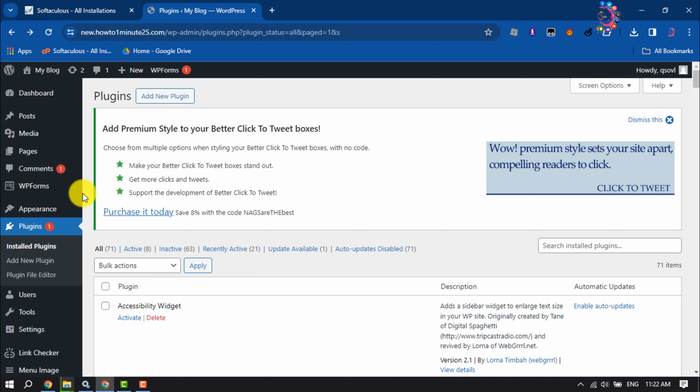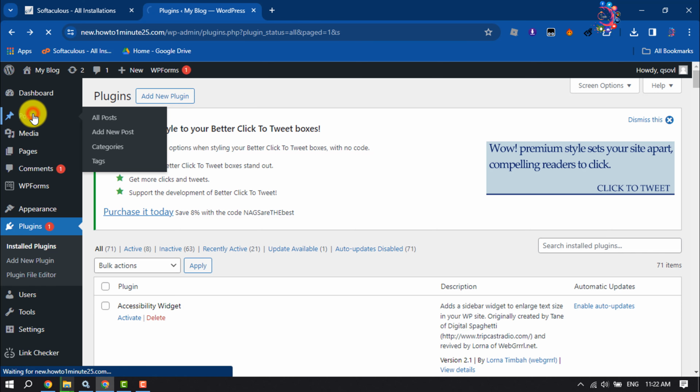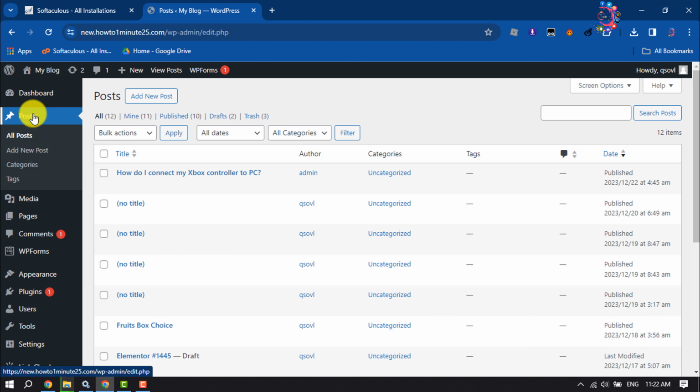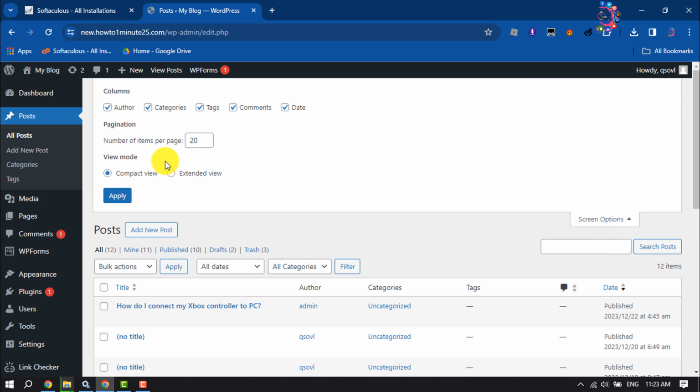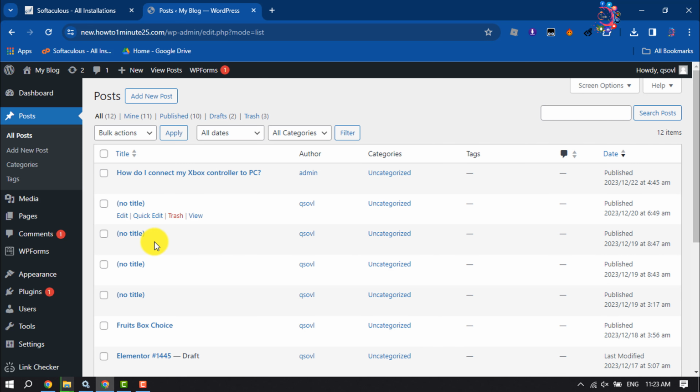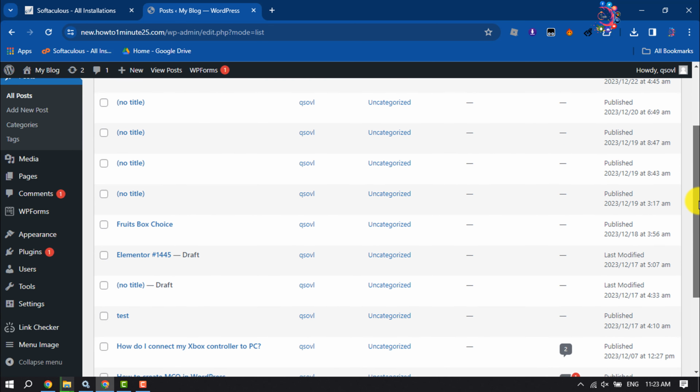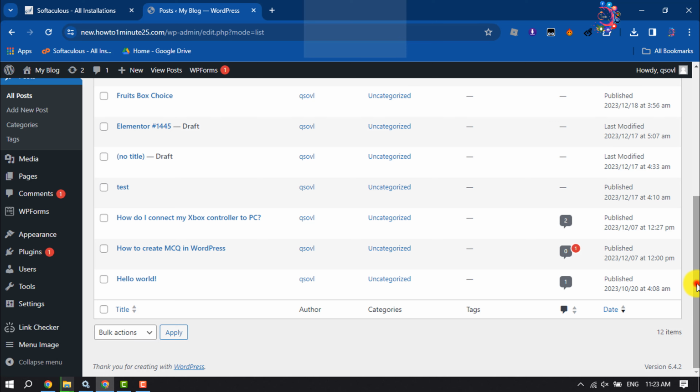To do that, I'm going to my post section, and now we will edit all our photos at the same time. If you have thousands of posts, then click on screen options, number of items per page. Here type 999 and click on apply. And then in the single page, you will get 999 posts.